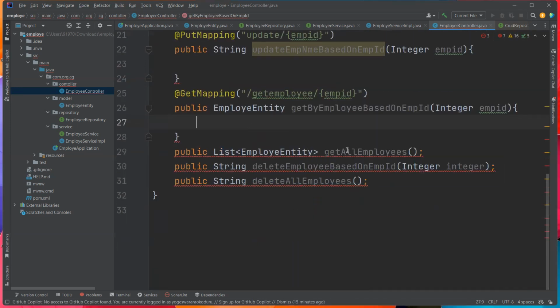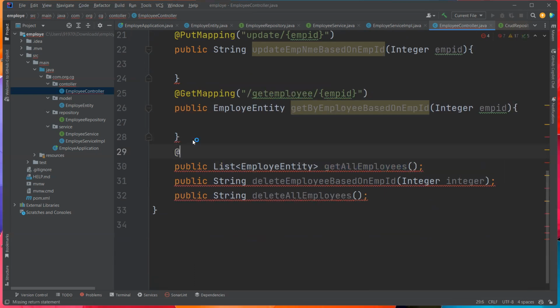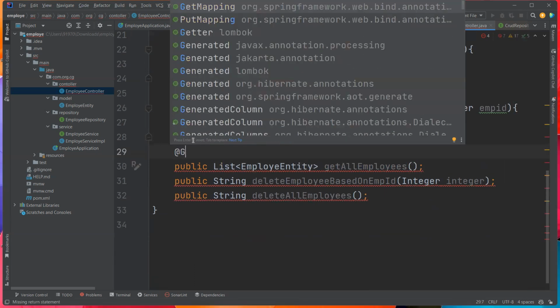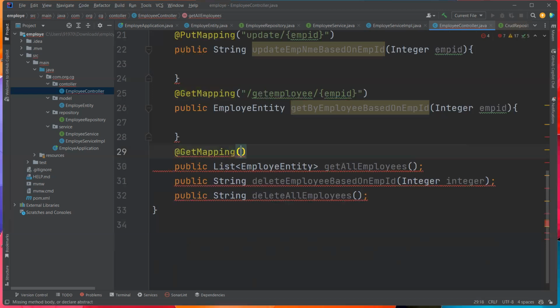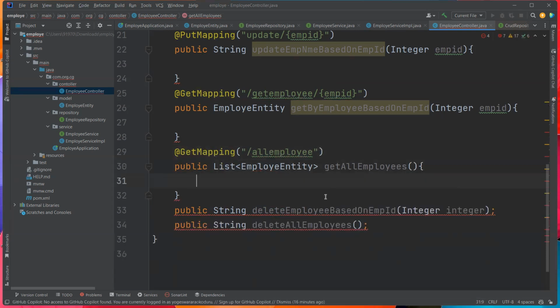Now what? Get all. This is get employee. Now get mapping, get all, right? Then which method? @GetMapping, all employees. You don't need to do anything. Okay. Employees. Then delete employee based on ID.